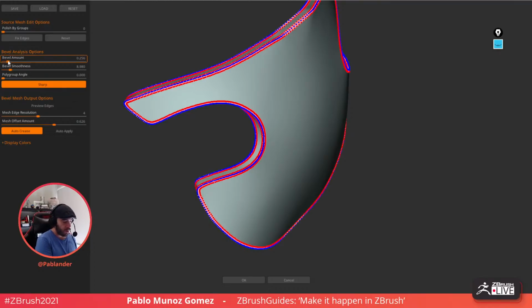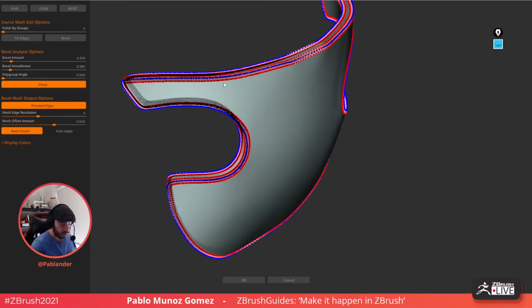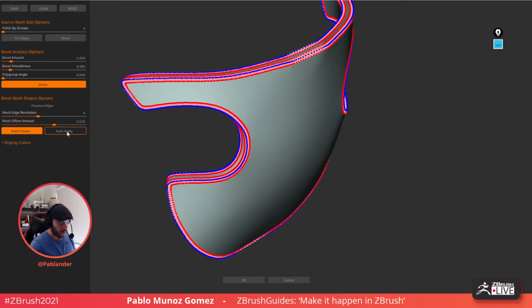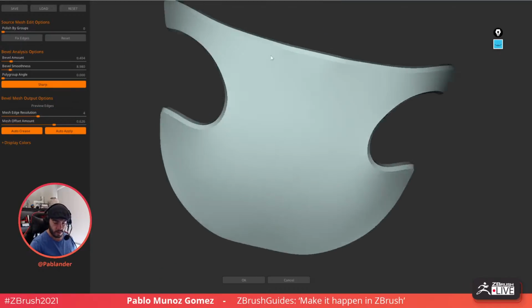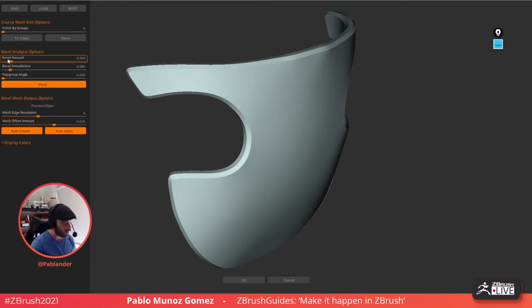You can change the bevel amount here. 0.256 is, I think, a good amount, but you can increase that. Right, so that's what you're getting. You can click on preview edges to see the actual geometry that is generated, which is pretty cool. I'm going to leave it as it is. You can change the resolution of that geometry as well. And if you click on auto apply, you will be able to see the bevel. So now that I have clicked auto apply, you can say, you know what, this could be smaller. So let's go back to 0.1. But maybe that is too much.